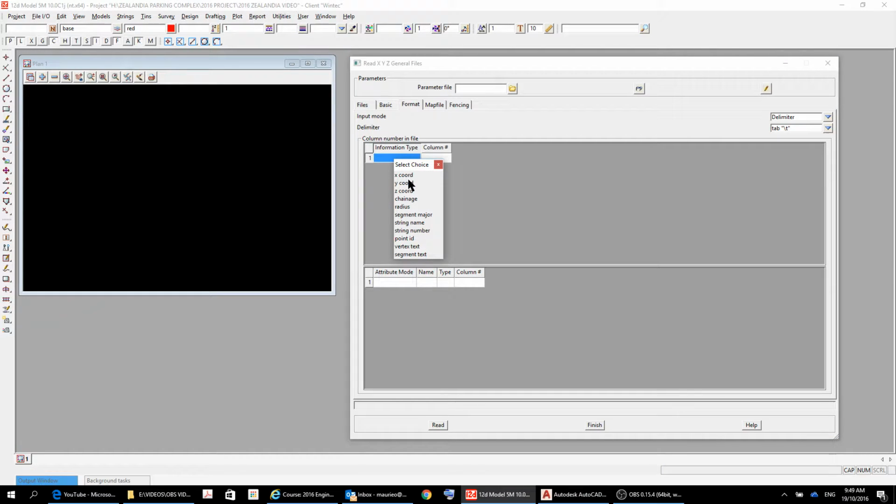So if you looked at the file, and I should have taken time to point that out, the first thing we have is the point ID, and that's in column 1. Okay, enter, and then in here, left click, I can go browse now, I think. Right click in there, and it's the Y coordinate that's actually next. The northing is actually the Y coordinate.